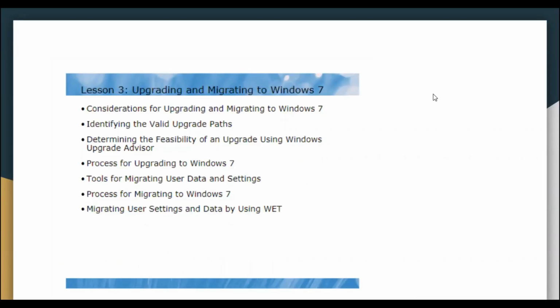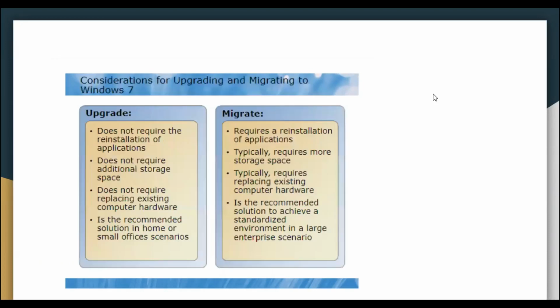Process for upgrading to Windows 7. Tools for migrating user data and settings. Process for migrating to Windows 7. Migrating user settings and data by using the WET. So those are the considerations for upgrading and migrating to Windows 7.